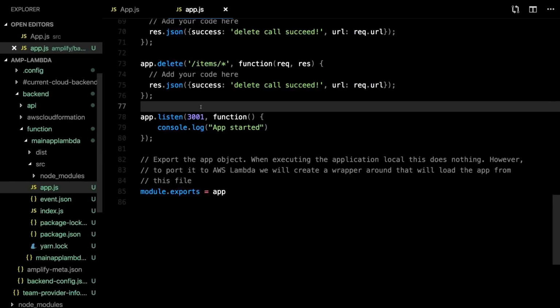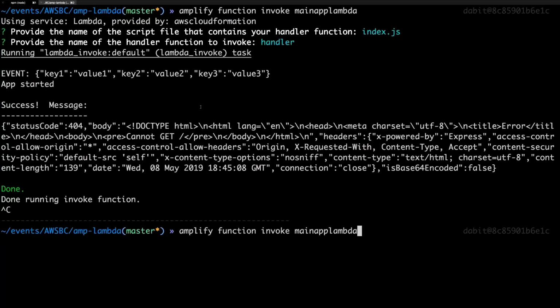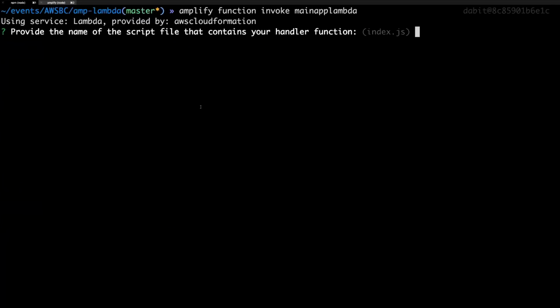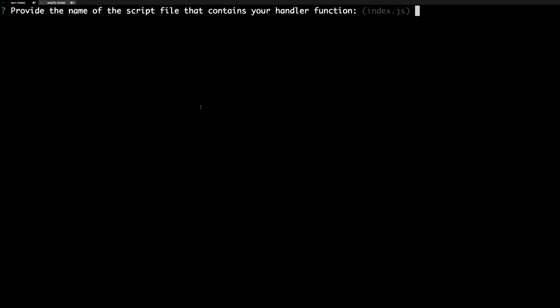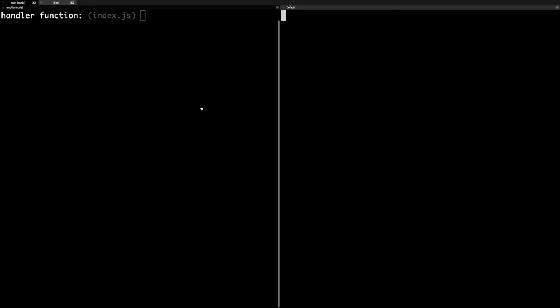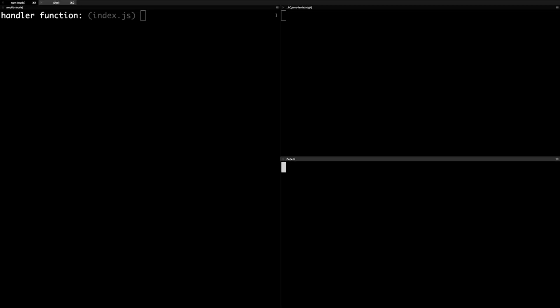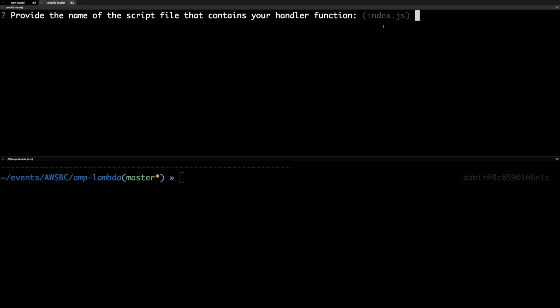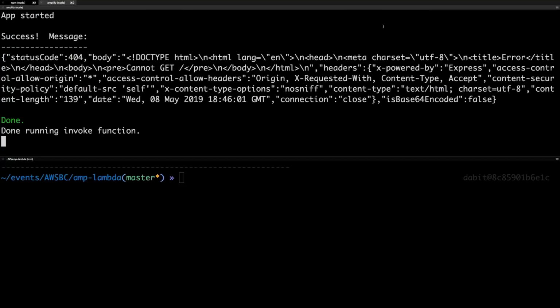So what we're going to do now is go back, run this again, and this will go ahead and kick off everything we need. Actually, I'll go ahead and split the screen a little bit. So the name of the script is index, the function is handler. This will go ahead and kick off the Express app. So now we can start interacting with it.